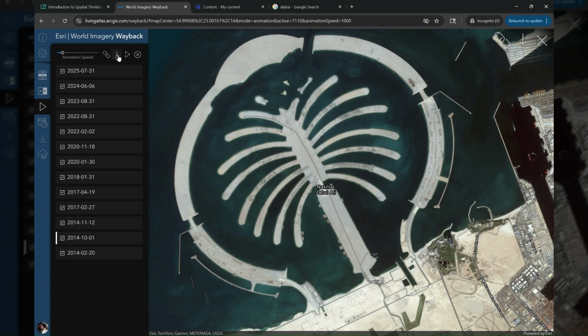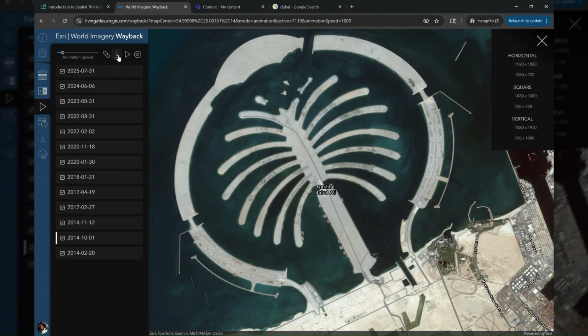You can download it as an MP4 by clicking this button here, and it will eventually download for you, so that you have it on your computer as the MP4. And that's really kind of nice if you want to insert it in a PowerPoint presentation, a story map, and other types of files. So it's really nice for presentation.